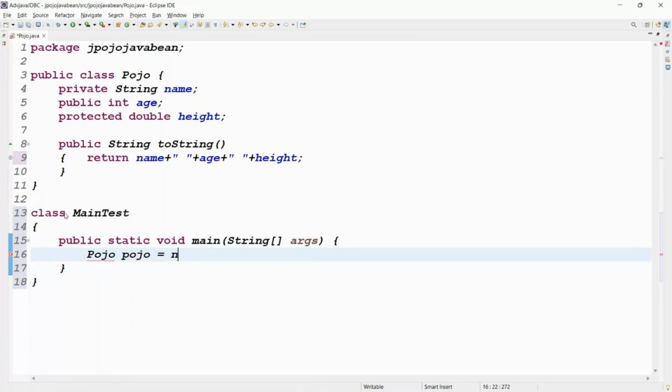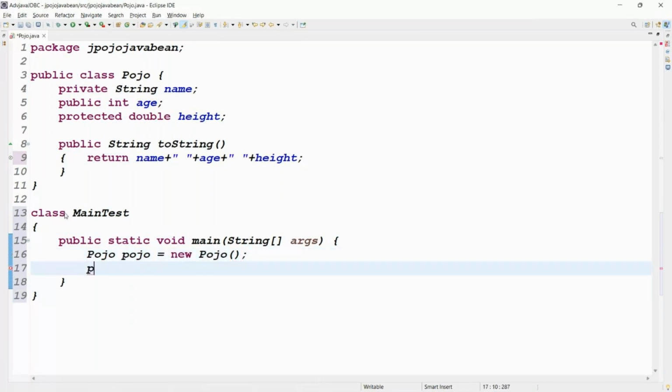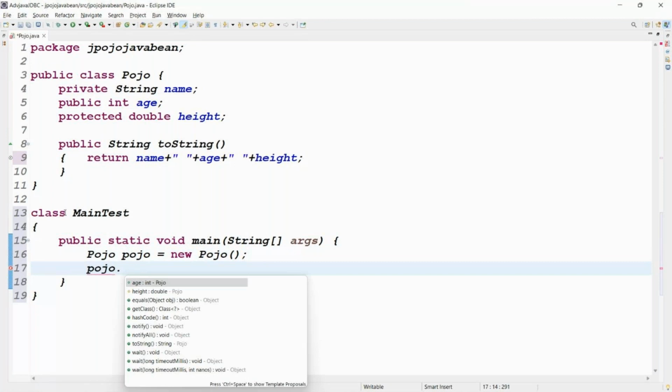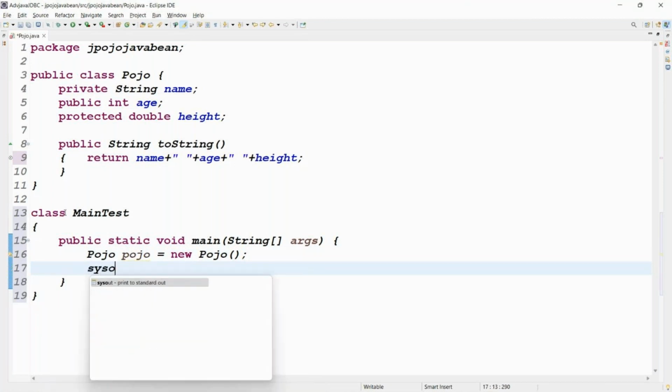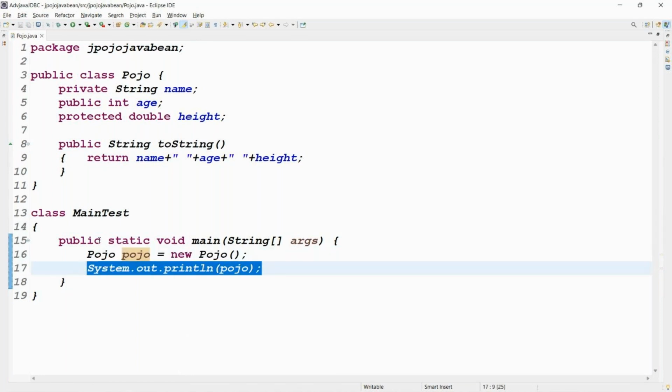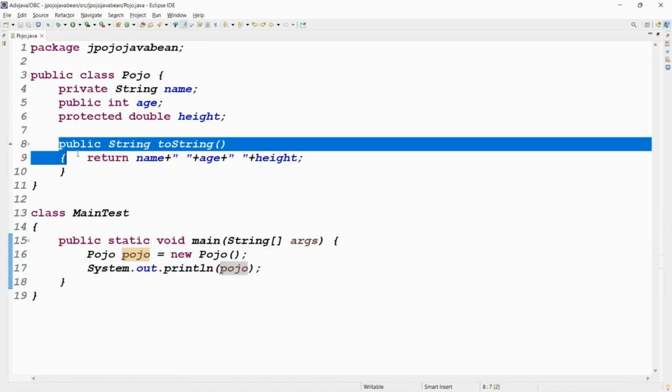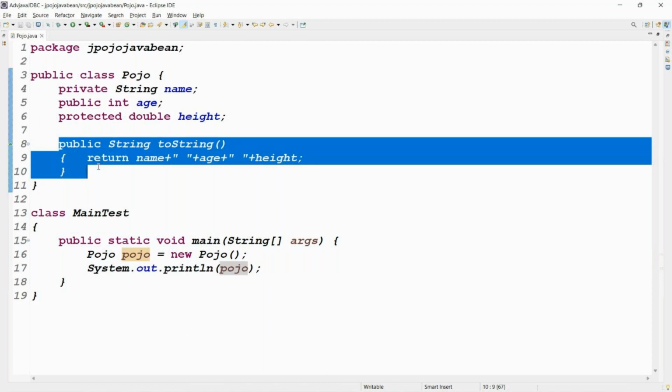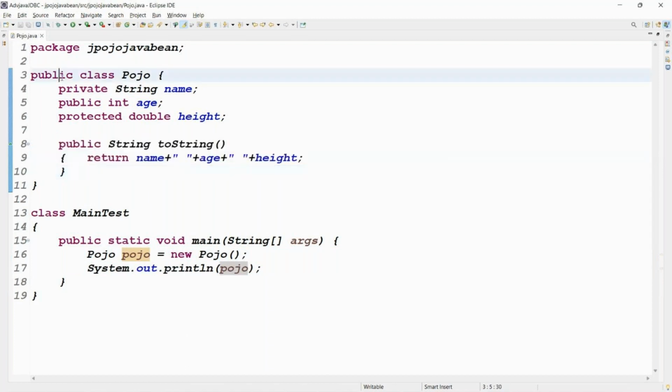POJO equal to new POJO. You can create the object and you can call what? POJO dot. Let me print that POJO reference. Let me print POJO. When you print the POJO, then what happened here? I'm printing the reference variable, right? When you print the reference variable, toString is executed and returns the data, right? Exactly, because that class is called a POJO class. I simply run this code.